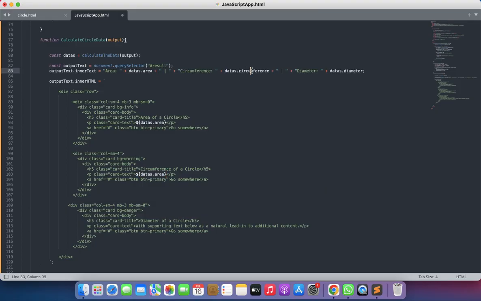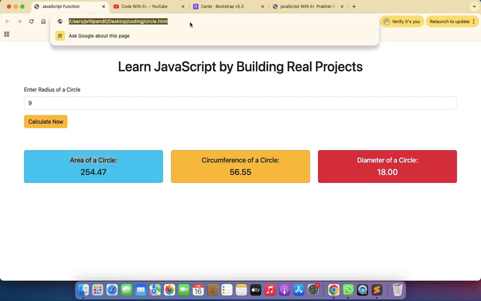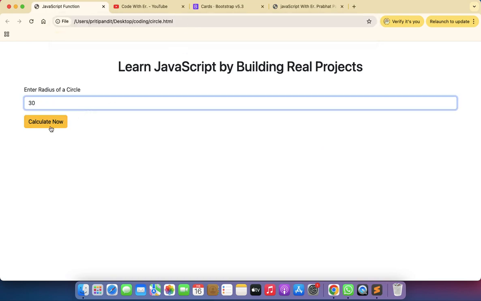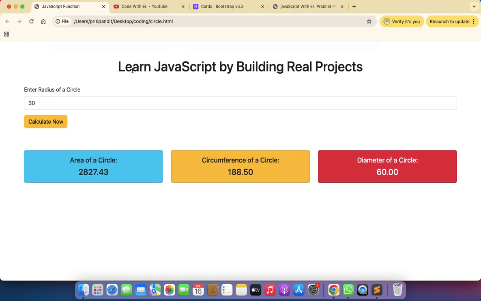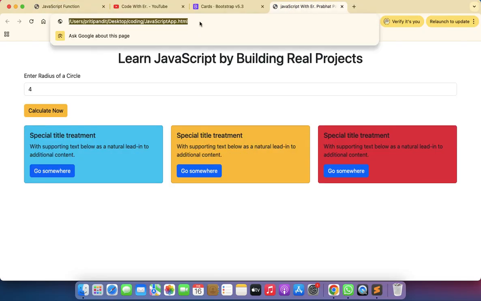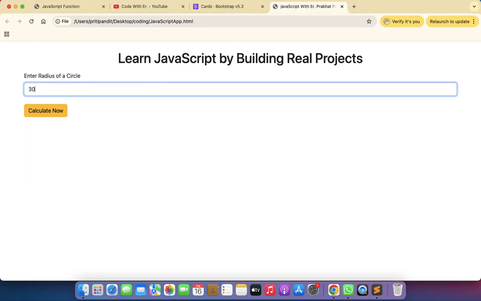So instead of this area, let's put circumference here. Delete once, and copy this data dot diameter to show the diameter of a circle. So put the dollar here, paste it, save the file, have a look in the browser, and put anything, 30. This is the example, guys, very sorry. Come here and refresh this page. Put 30, calculate now.